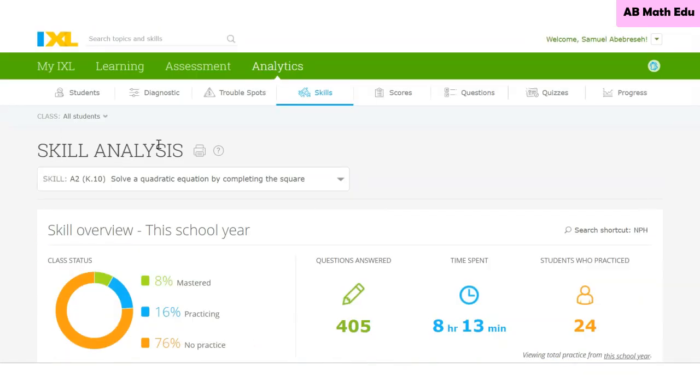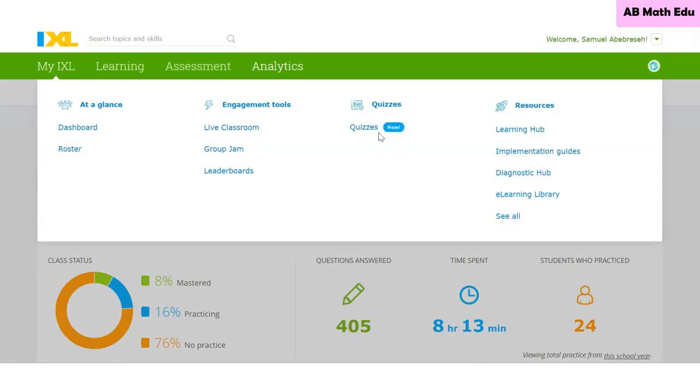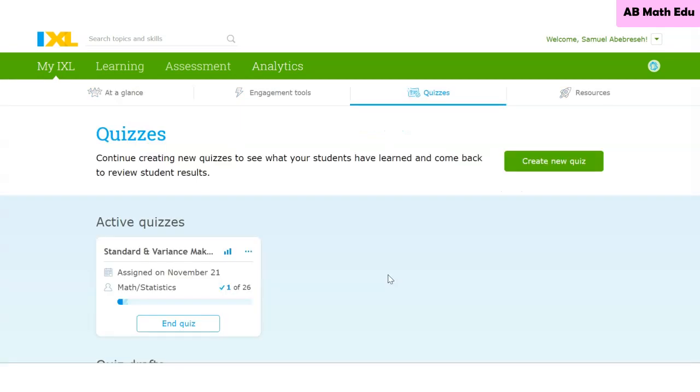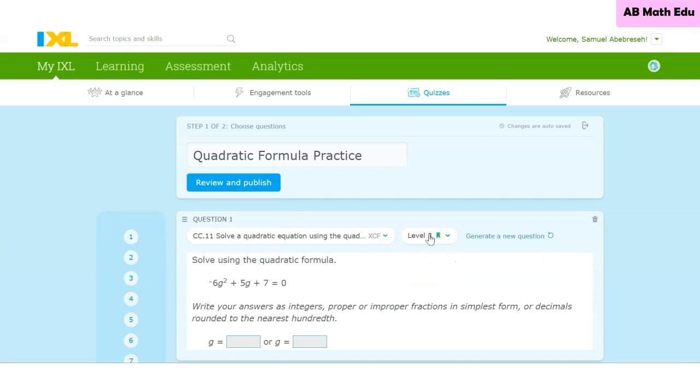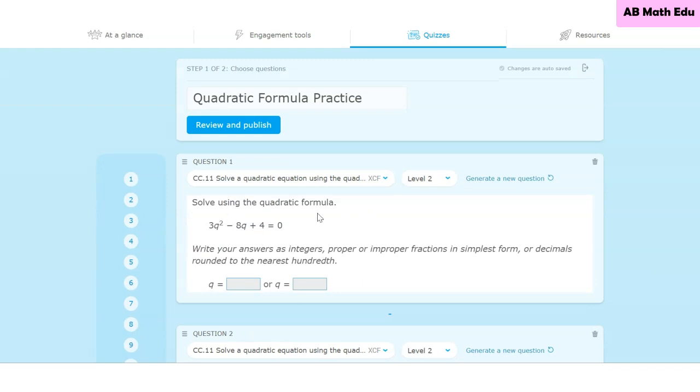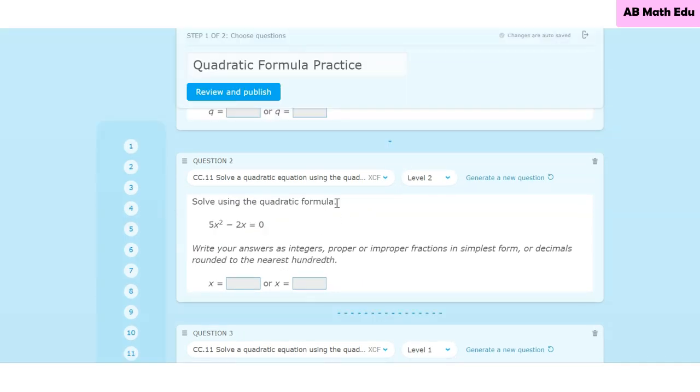Another good tool that they have is the quizzes. So you go here and then go to Quizzes. For the quizzes, you can select your own questions. I have already grabbed some of the questions over here, so let's look at some. So these are the questions. When you're selecting a question, you can change the level. This is level 3, so I wanted to see level 3. If I want a level 2 question, I could say level 2, and then it will change the question for me. So this is a very good tool whereby you don't want to bombard your students by just throwing them into IXL.